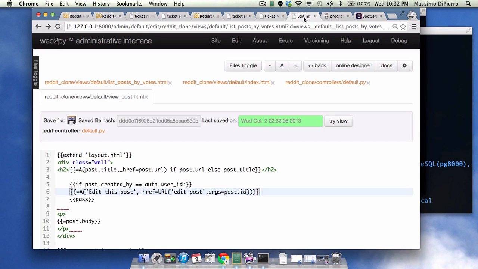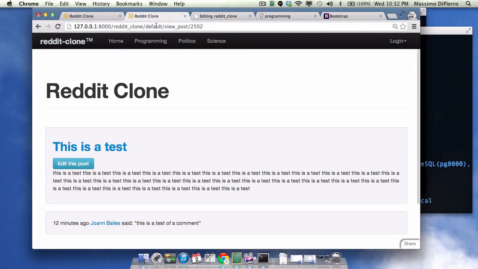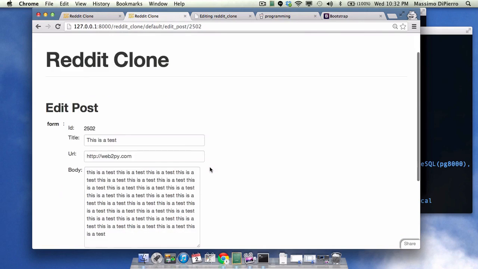As usual, we can make it better by giving it a class. We can make a button, and we can make a button primary. Or sometimes we can use different colors, use info. There are different styles that come with the Bootstrap, and you can look them up. Okay, so this looks like a different color. I can click and I can go there to the edit page.